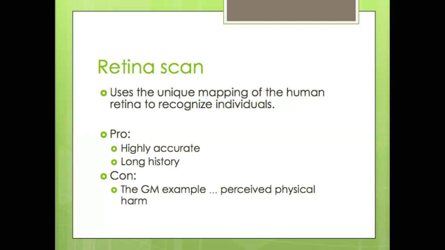The cons. Well, first off, it's very slow. It takes a fair amount of time to read the retina, and even if it reads it right away, it takes a little while for you to get up close enough to get it done. There are some retina scans now that actually, I saw one not too long ago, that the unit itself will adjust to find the retina, and you can do it from a little bit of a distance. I have not seen whether it's reliable or not. It looked like a cool technology, but just because it's cool doesn't mean it works.